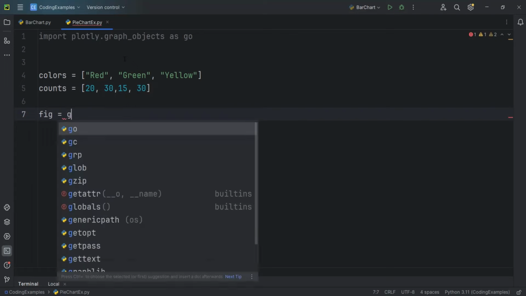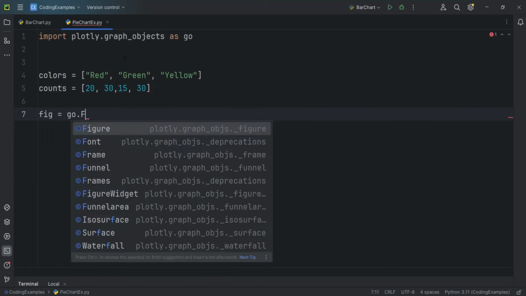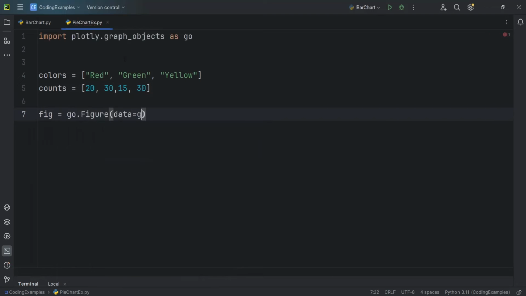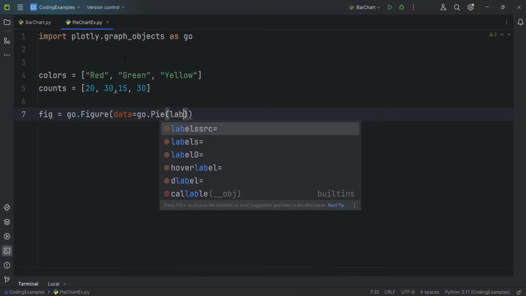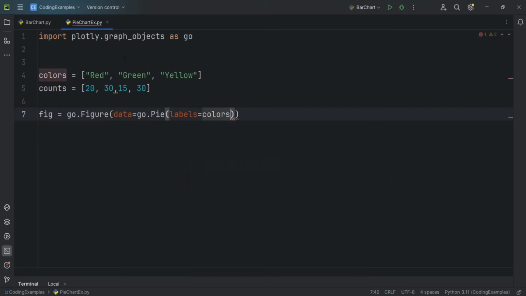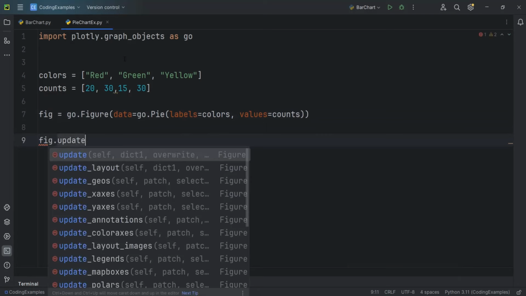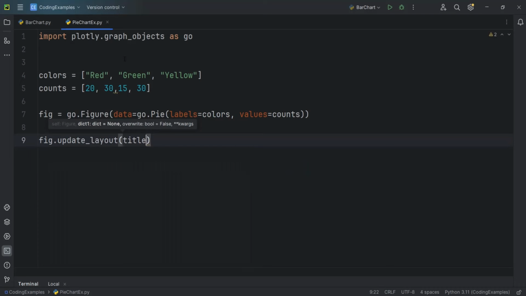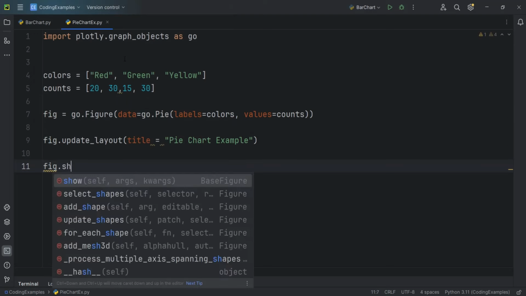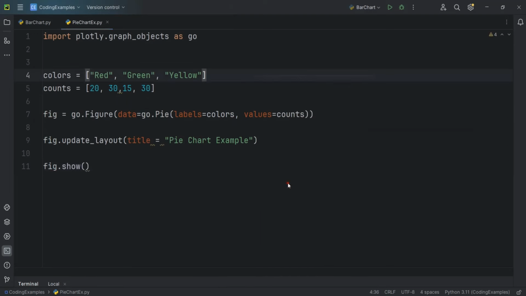Now after that we need to create a pie chart, and I can just say for example fig = go.Figure. We can add our data in here, and I can just say go.Pie, and we can give the labels in here. So the labels are colors, and also we need to give the values. Okay, so the values are counts. Also we can set the title, so we can just say fig.update_layout, and in here we can add a title, so for example pie chart example, and we need to show that, so fig.show. Okay, so now let's just run it.